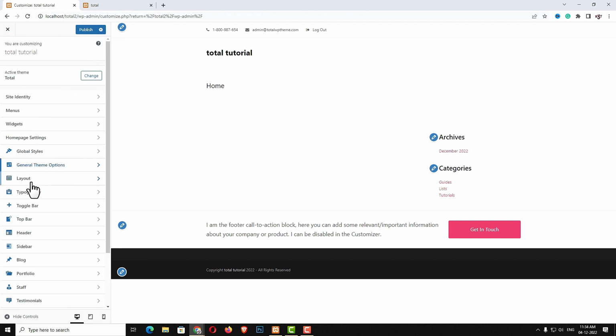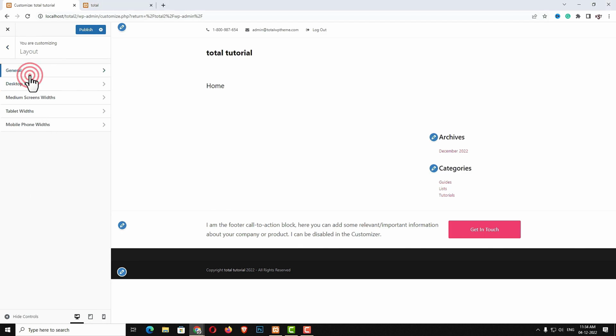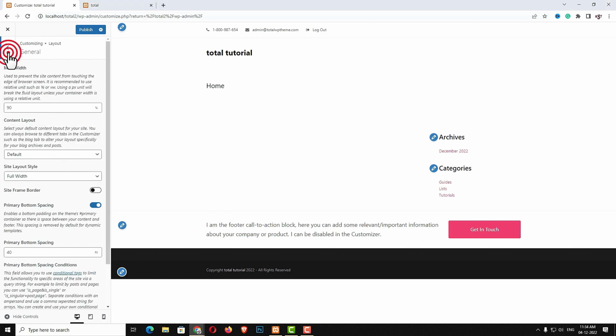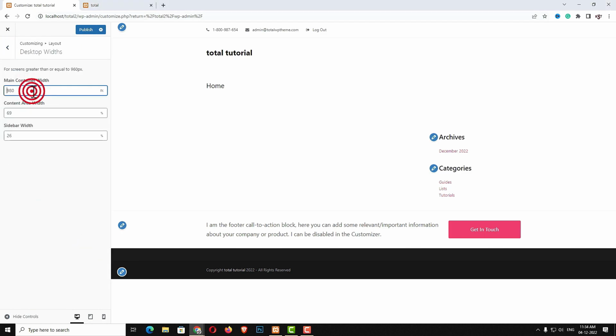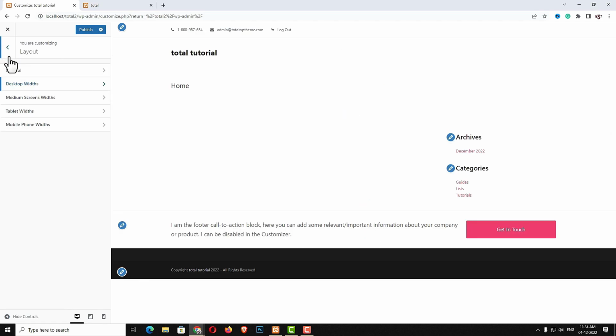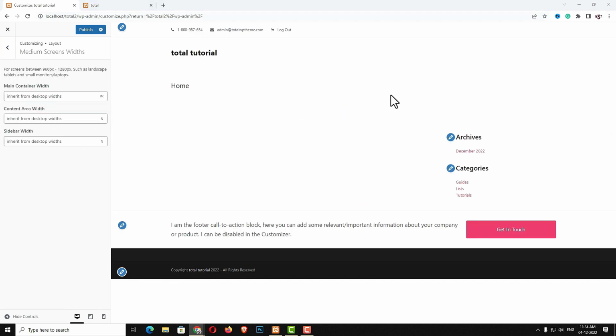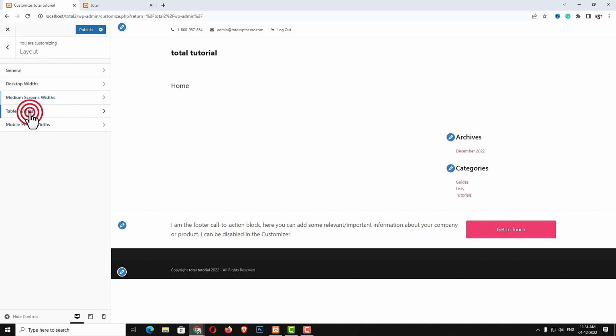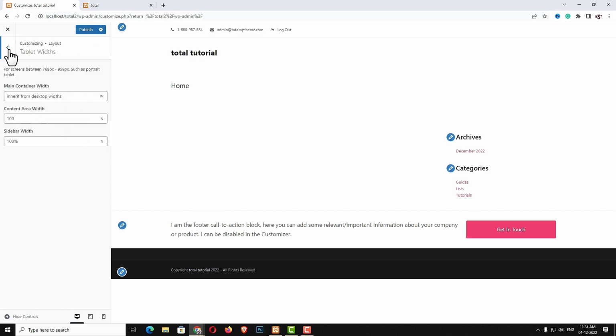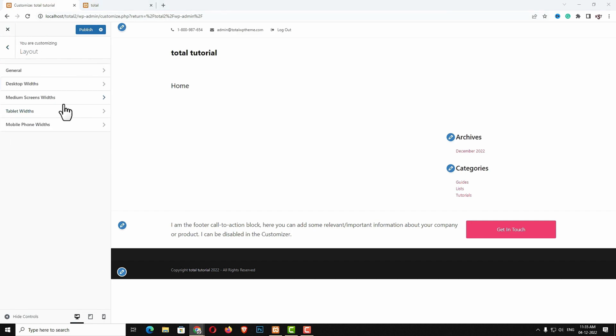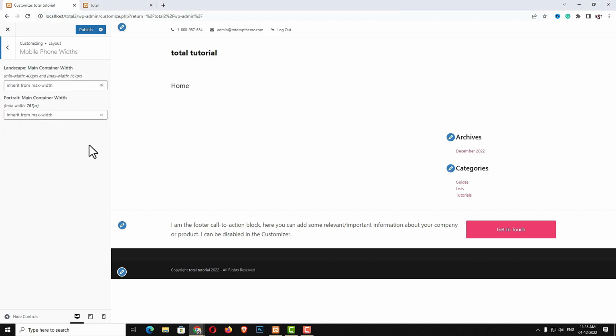Come back here. Now click on the layout option, click on the general. Everything I'm keeping as it is. The desktop width, make it 1200. After that, medium screen width. Okay, everything I'm keeping as it is. Tablet width, yes, it's looking good, no need to change anything. Mobile phone width, yeah, everything looking good. If you want to change you can always do it, but here everything I'm keeping default only.